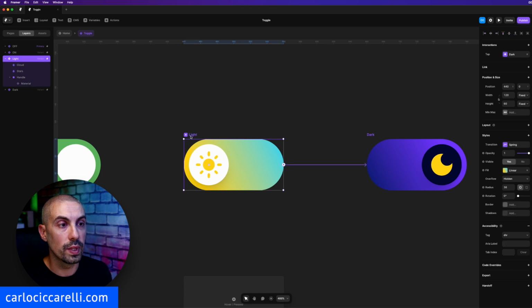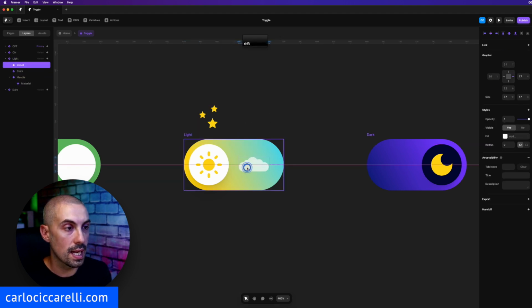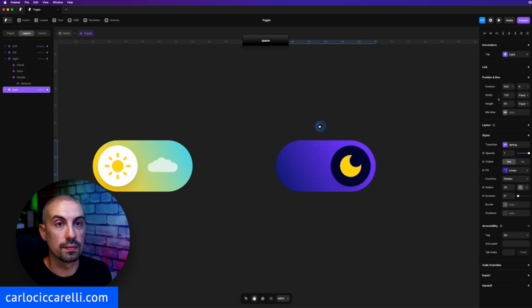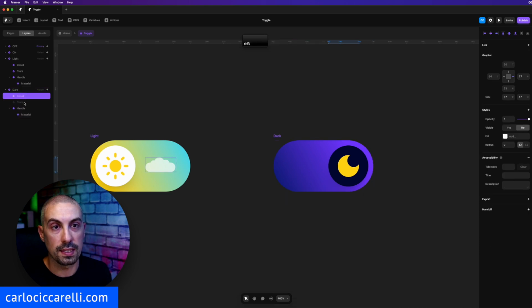And as you can see, we don't see anything. Why? Because we have the overflow hidden. Let's set it to visible and drag the cloud inside this. Let's put the overflow to hidden again. And in dark mode, let's do the same. So let's make the cloud and stars visible.